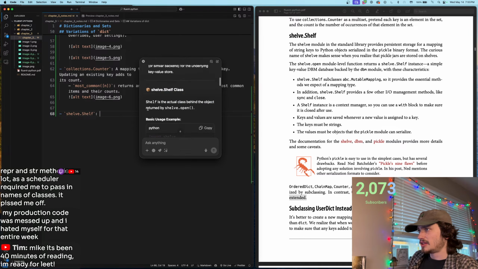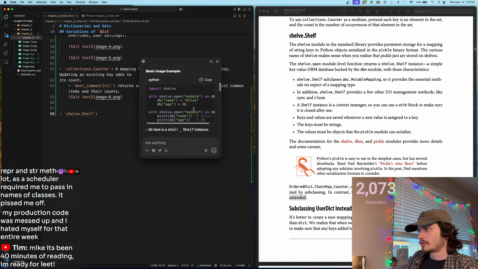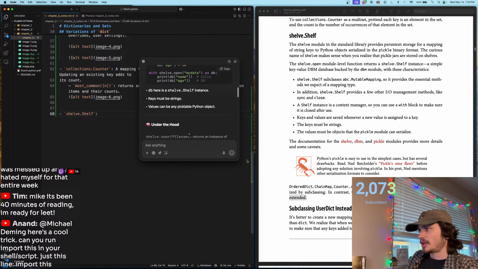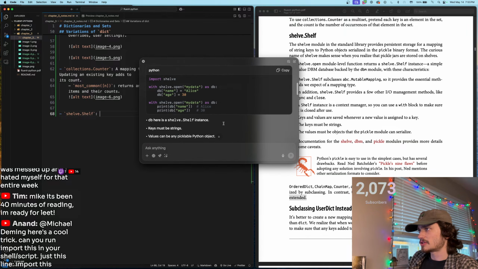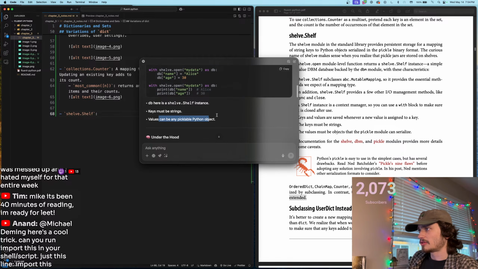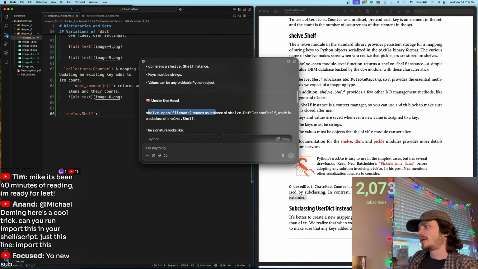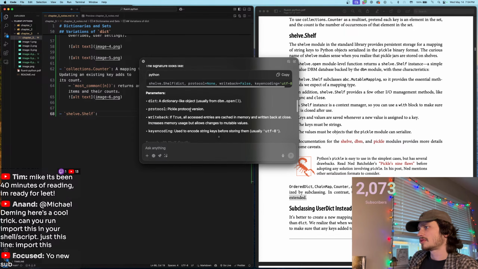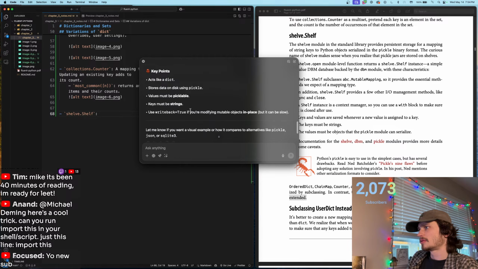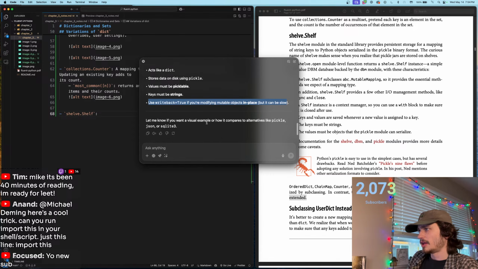Shelf is the actual class behind the object returned by shelve.open. db here is a shelve.Shelf instance. Keys must be strings. My data as db, and the keys are strings. Values can be any pickleable Python object, so a string or an integer. shelve.open(filename) returns an instance of Shelf. It acts like a dict, stores data on disk using pickle. Values must be pickleable, keys must be strings. Use writeback=True if you're modifying mutable objects in place, but it can be slow. Let me know if you want to try a visual example.